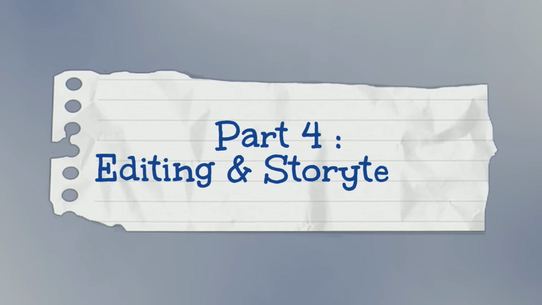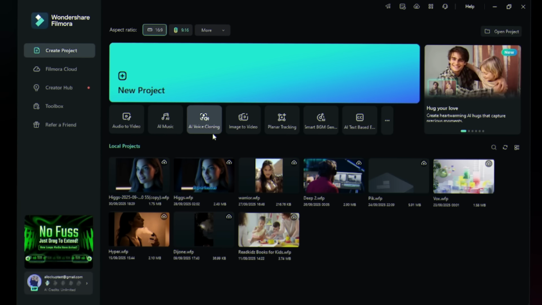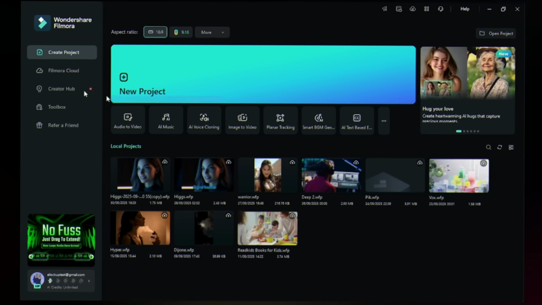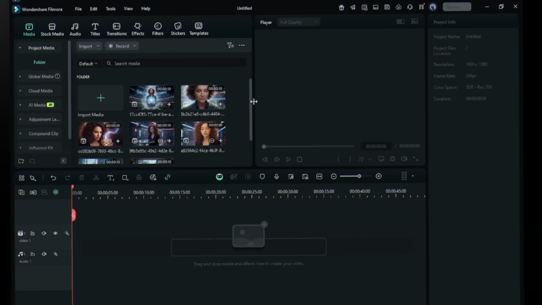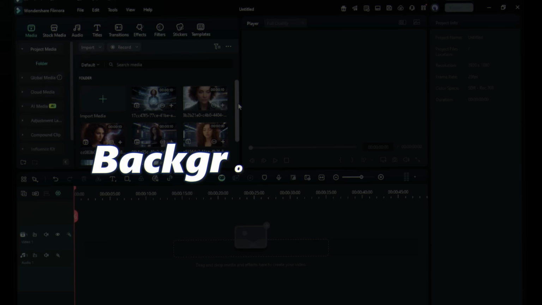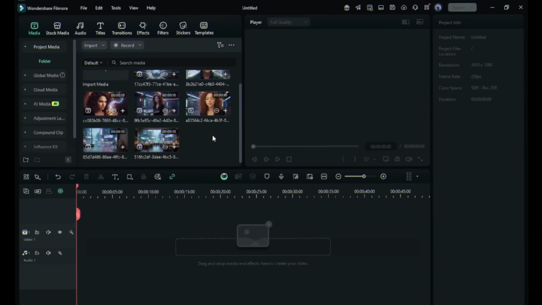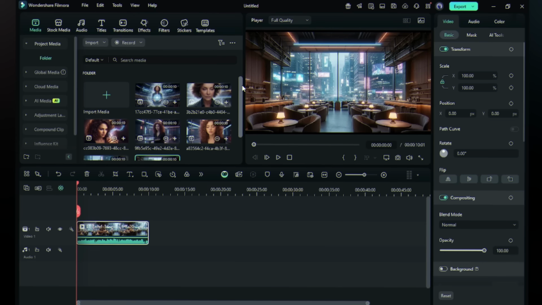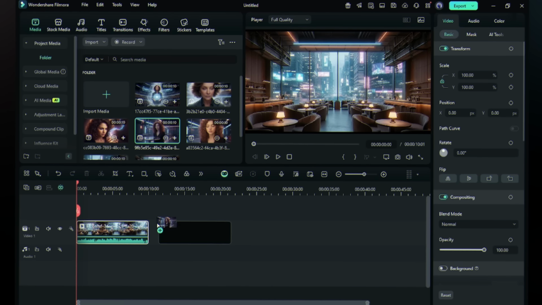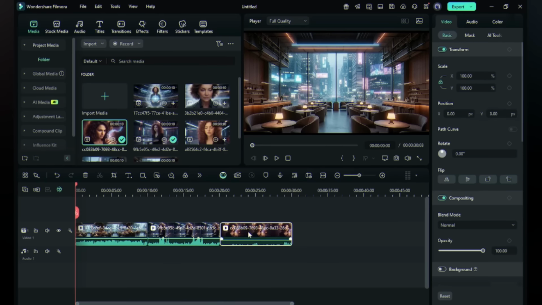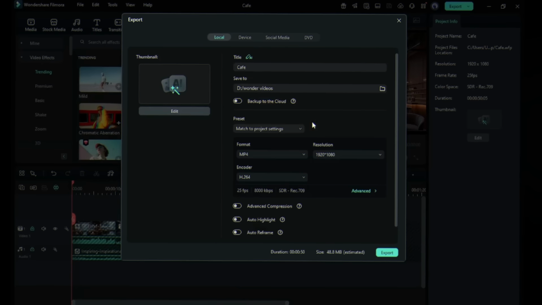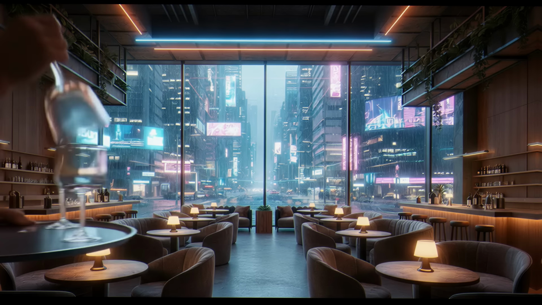Part 4. Editing and storytelling. For editing, I'm using Filmora. Now that you have all your video clips, drop them into the editor. You don't even need to add background music or sound effects, because WAN 2.5 already provides everything you need for a stunning video. I'm just editing to bring all the scenes together. Click Export. Here is the final result.